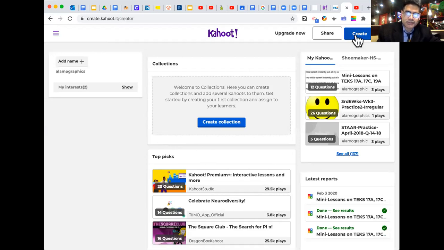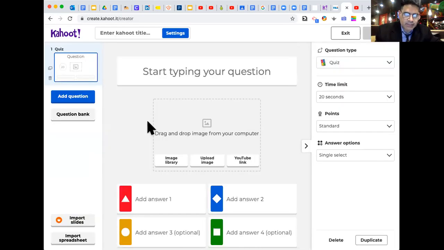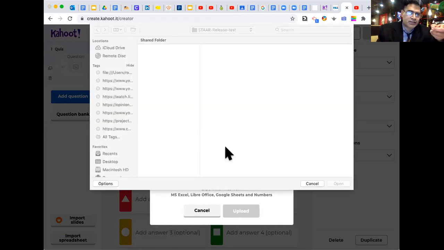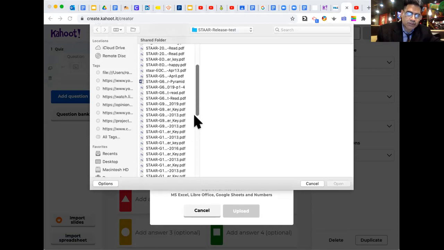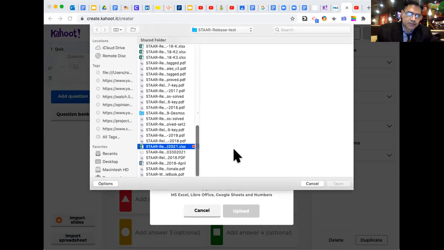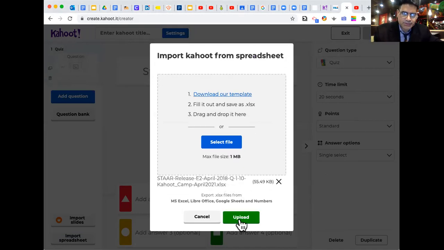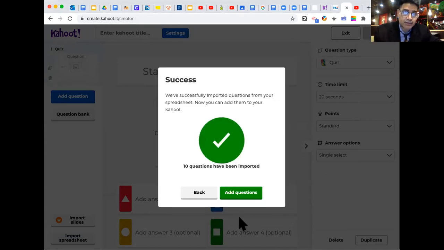Create, import spreadsheet, select your file. The question bank questions on the side. It says 1 quiz. The questions over there are blank. And let's go find our file again and import it only once. Click, open that. Selected, it appears there. We upload it, we wait for the check. Okay, success.